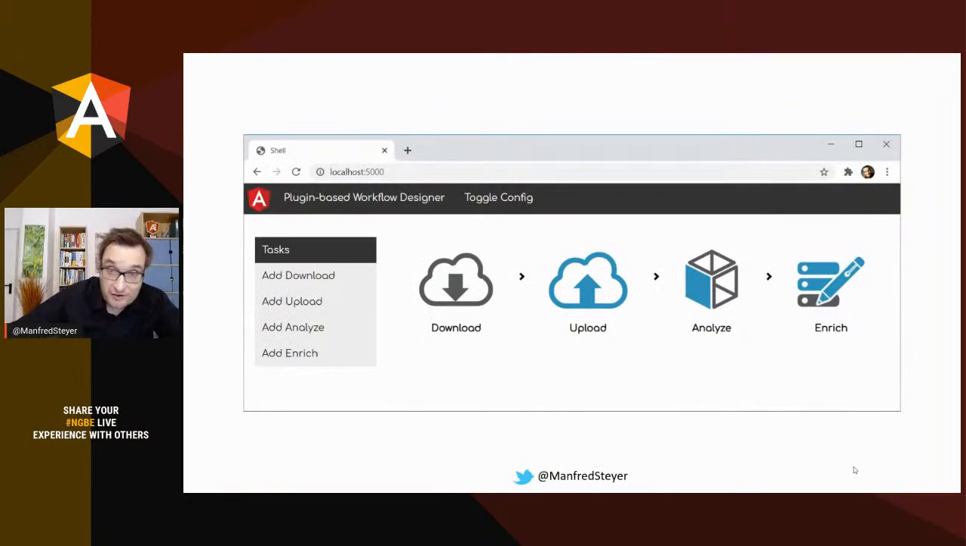It can just load plugins from there, from here, and so on. To demonstrate this, I've built a workflow designer. And here, only the workflow designer is part of our solution. The workflow tasks are plugins loaded from a different origin by means of module federation.